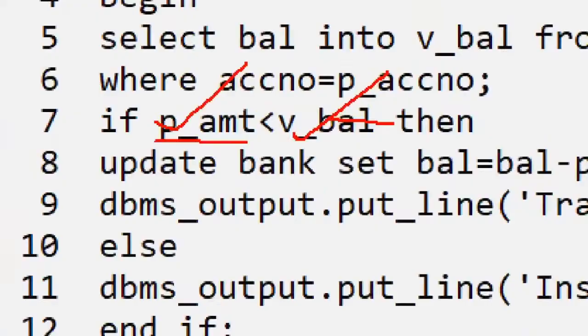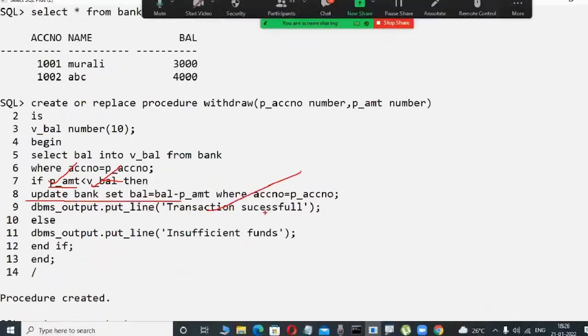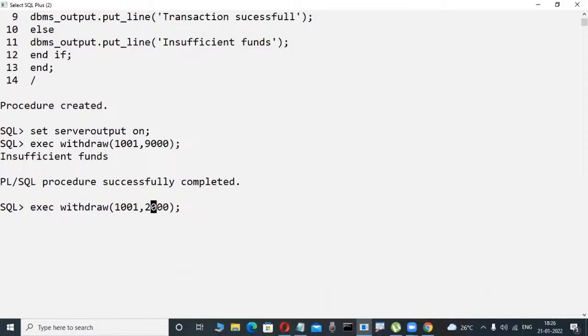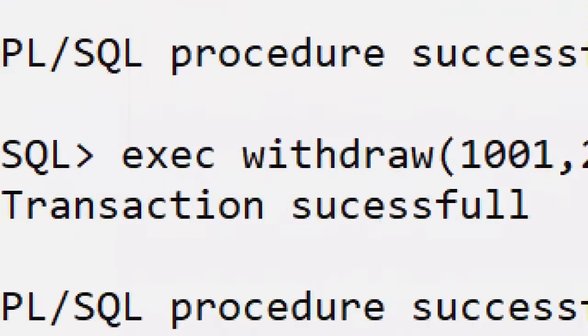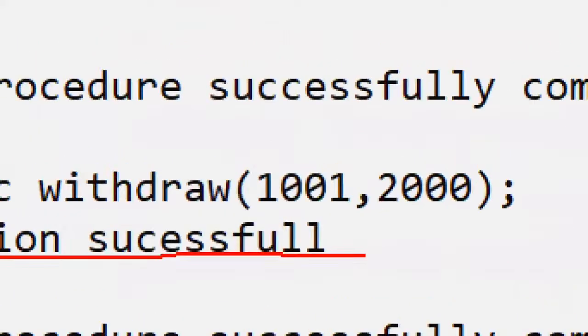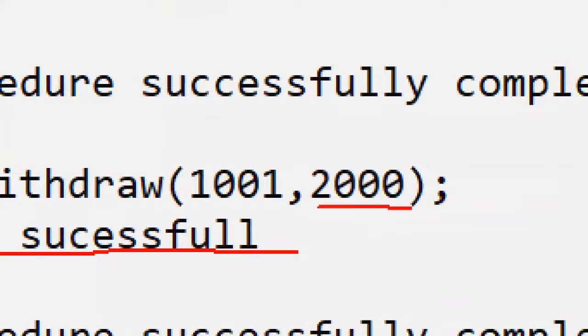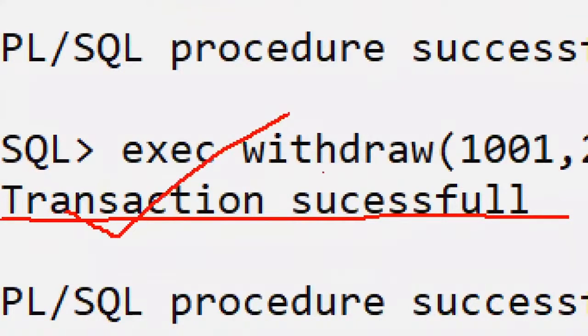I am updating the bank table only. Bank updating means modifying it. Just the transaction is successful. Now is it really correct? Now whenever I execute, I want it to automatically display "transaction successful". Maybe you try to withdraw 2,000 rupees from 3,000 rupees. Is it possible or not? Yes, the transaction is successful.